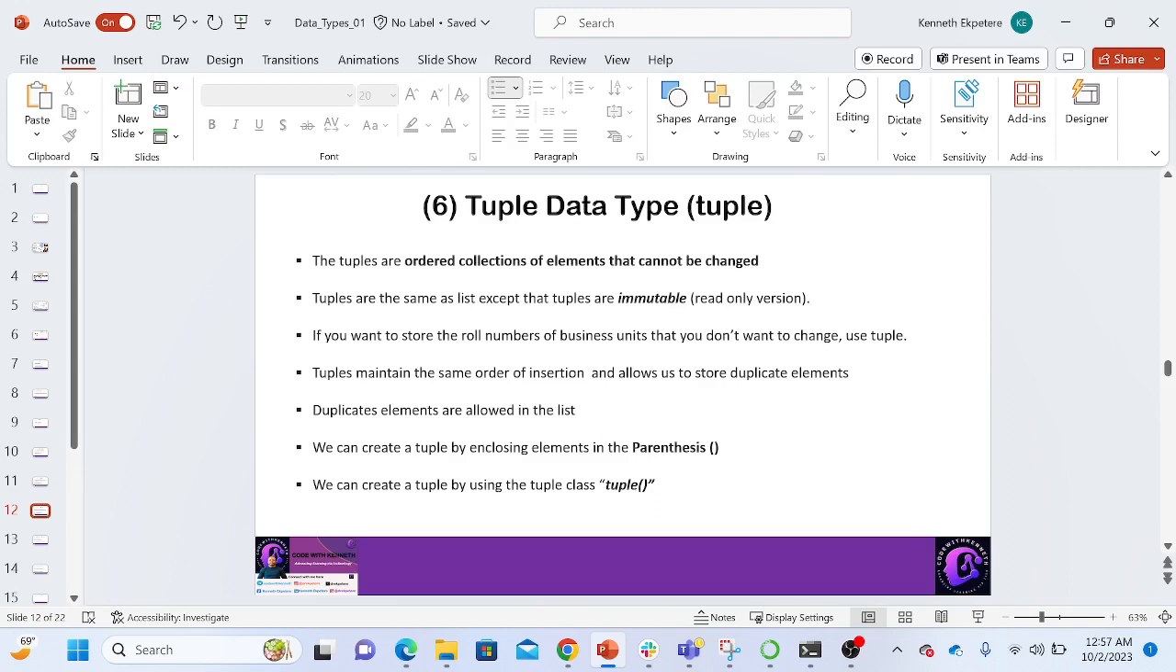If you want to store the row numbers of a business unit that you don't want to change, you use a tuple. And that's true. As a data analyst, someone in data science, you must understand how you represent your data and how you store your data. Either you want it to be changed by others or you want it to be immutable. That's a question you have to answer. So if you don't want the values to change as you store data, remember to use the tuple.